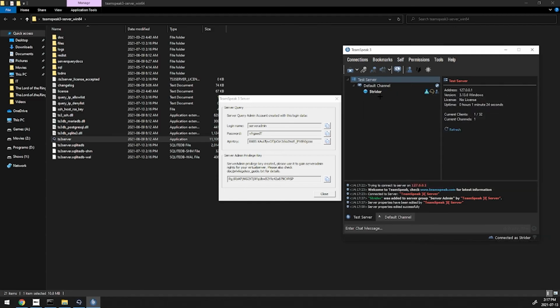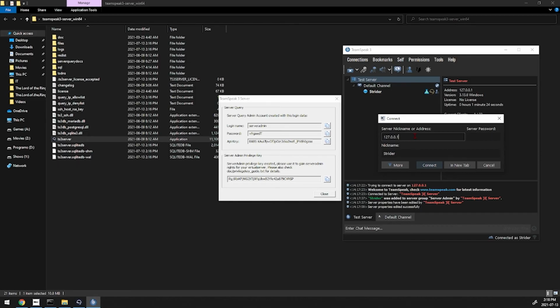So just keep in mind that the 127.0.0.1 will only let you connect. If you want to let other people connect, what you're going to have to do is one of two things. Give them your IP address, which you shouldn't be giving to random people, or get a server address made, which I will be showing you in another video.